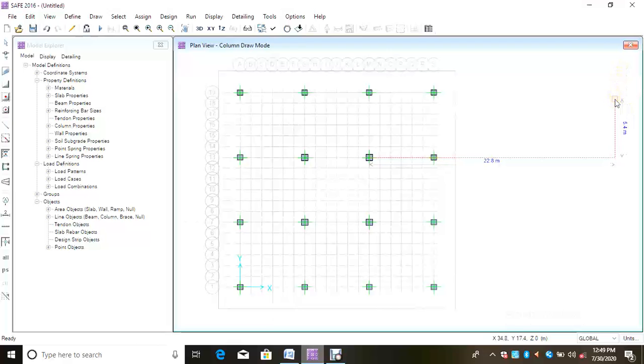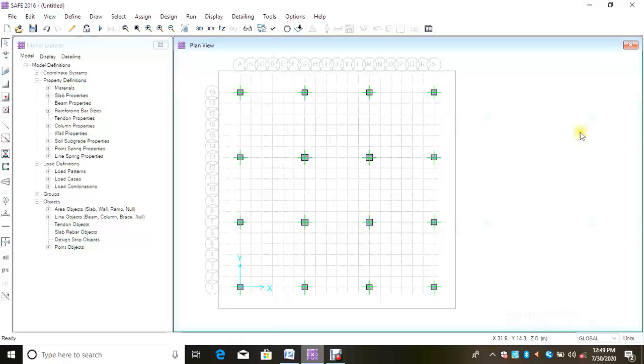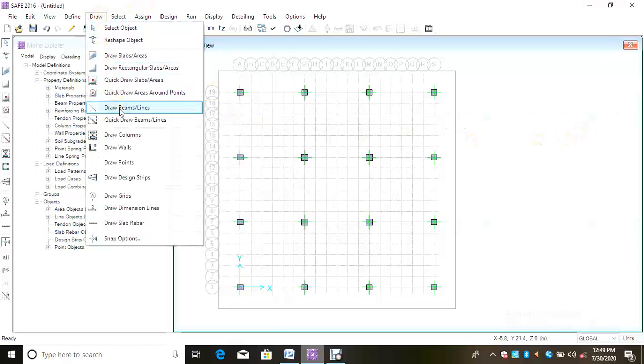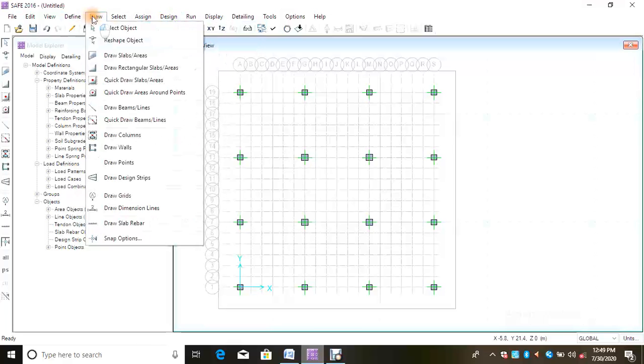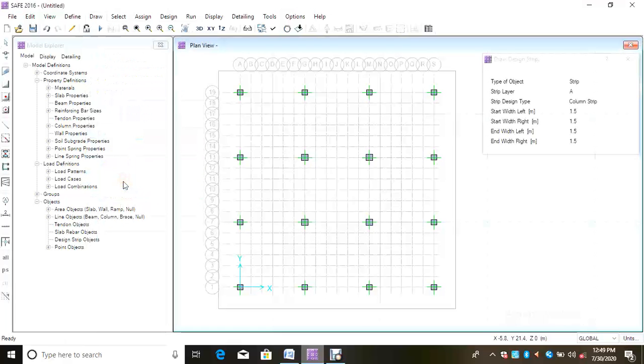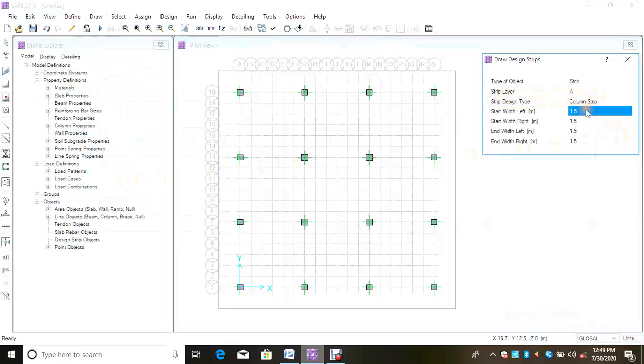After completing these columns, we have to draw the strips. Here go to the Draw menu, and go to Draw Design Strips. Here first the strip layer should be A, and as the strip width is 4 meters, we have to write 4 meter for every one. After this we will draw the strips. These strips should pass through the columns.